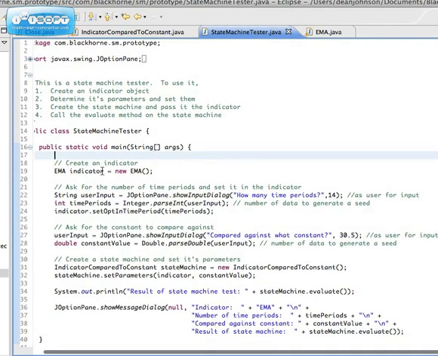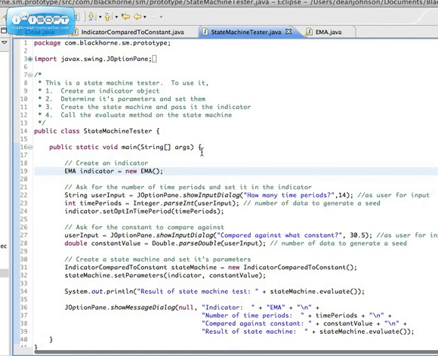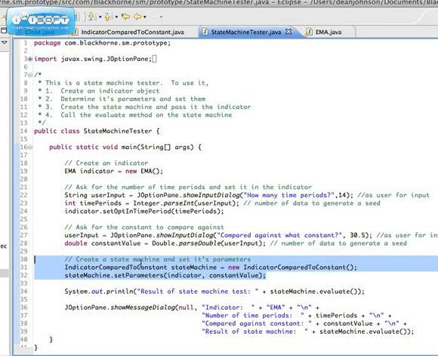This is the state machine tester. For this first example, I'm creating an indicator from the EMA class from Blackthorn. Here, I asked for the number of time periods, and then I created a method to set the opt-in time period. Here, I am asking for the constant to compare against. Here I'm creating the actual state machine and then setting its parameters.